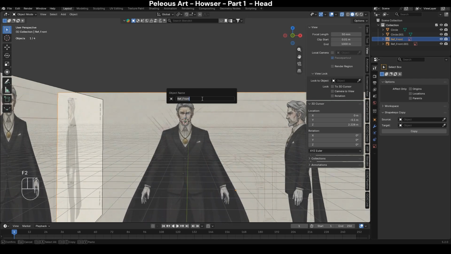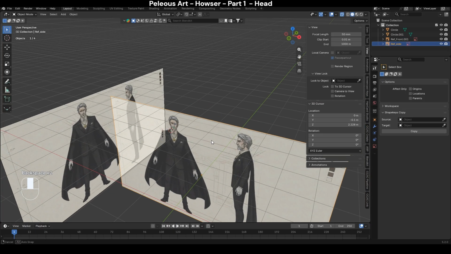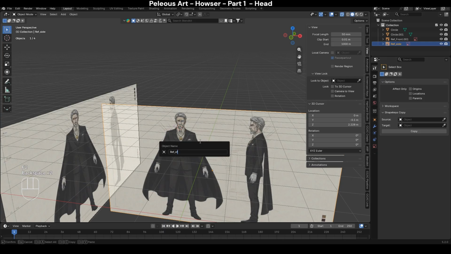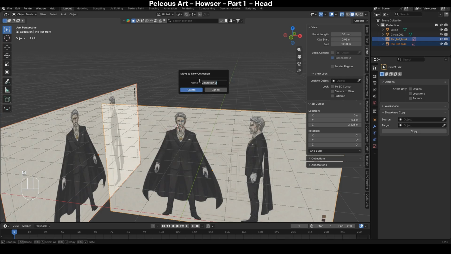Let's also change it to the right name. Oh, sorry, this is the side. So this is the front. Let's call it ref front. And for the other one, let's change it to side. Great. Now M to create a new collection. Let's call it character ref, and create it.